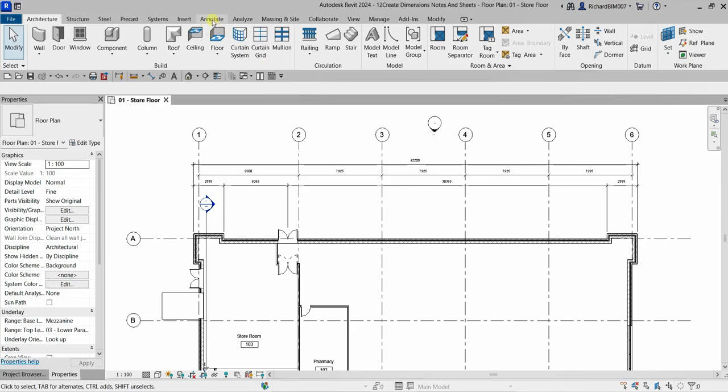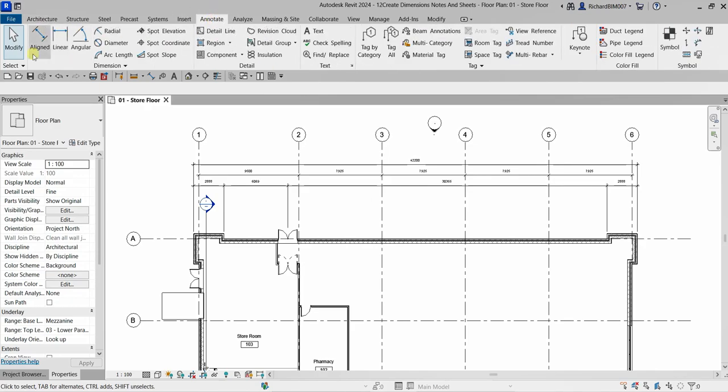So if you go to the annotate tab, so you have several options here to place your dimension. So if you have time, you can explore all of these dimensioning tools for aligned elements, linear, angular, radial or radius or diameter here we have, and we also have arc length dimension.